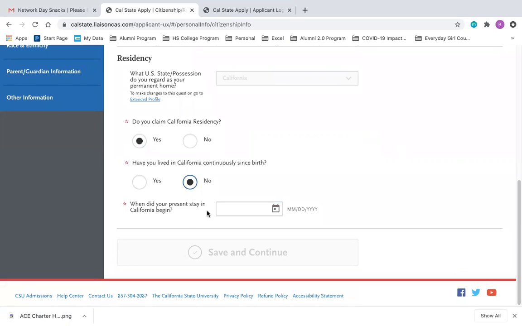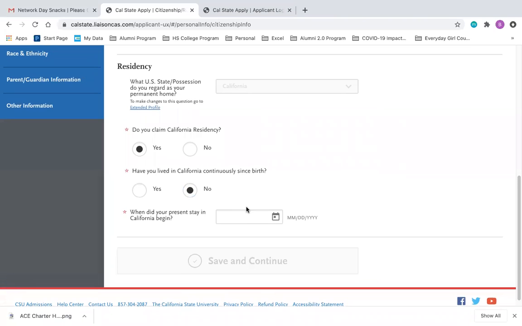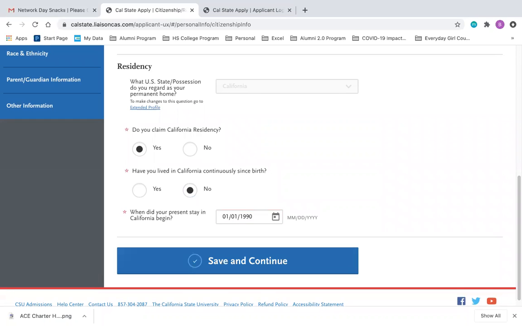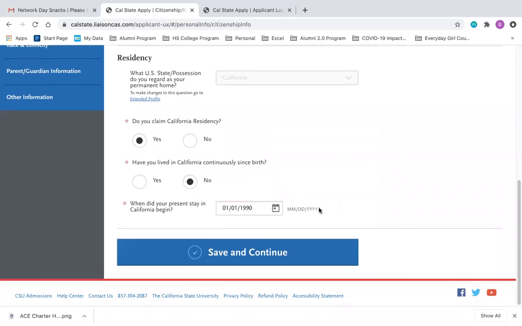When did your current present stay in California begin? I don't know the month, the year, or the date, but I do know the year that I moved here. So I'll put 01/01/1990. Okay. Again, this is just an estimate.